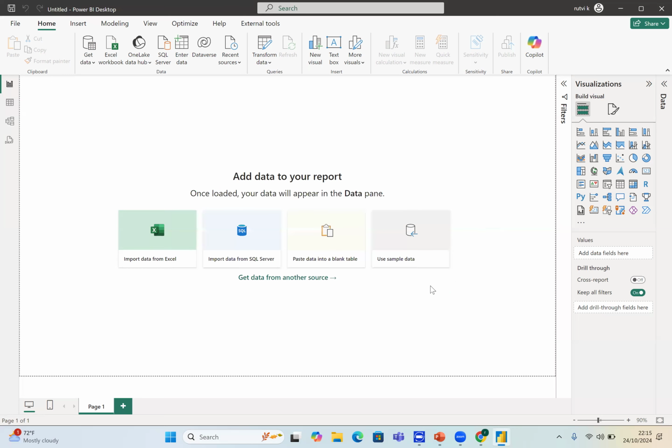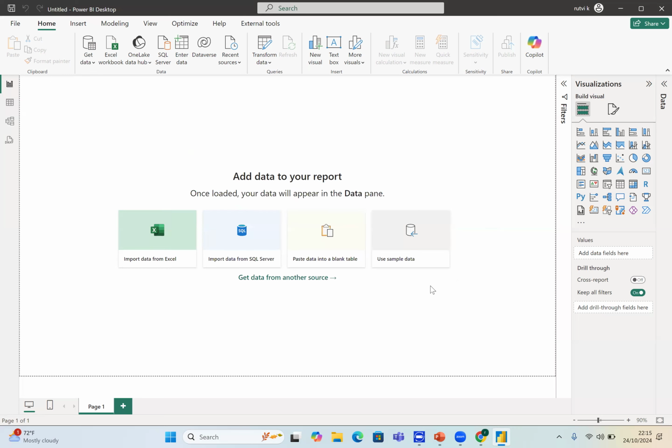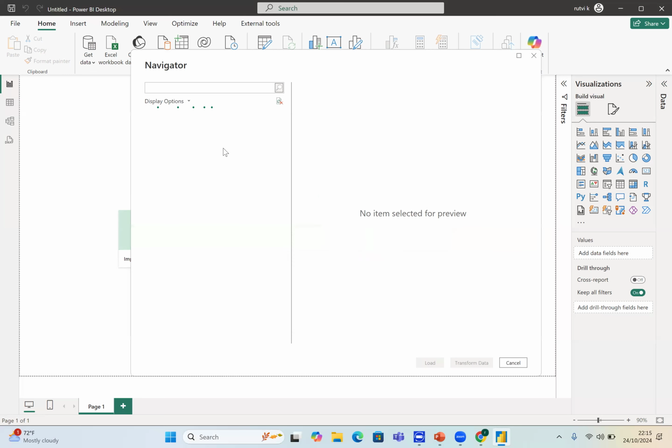Now just click OK. Now see here, automatically it is connected to your Python server. It is trying to execute the code, create the data frame, and import the data frame and load it into your data pane. See here, it's connected to your Python. The program is executed. Just wait for some time.